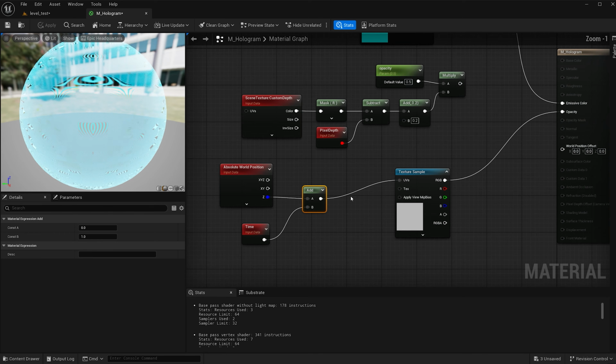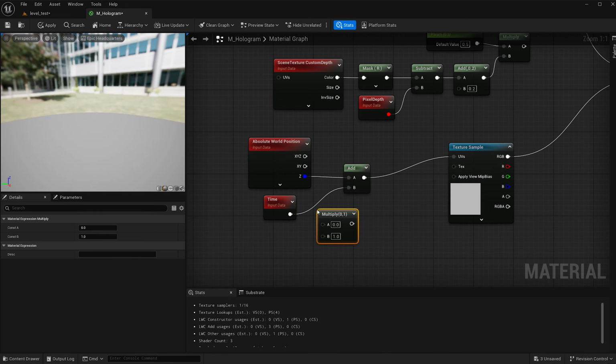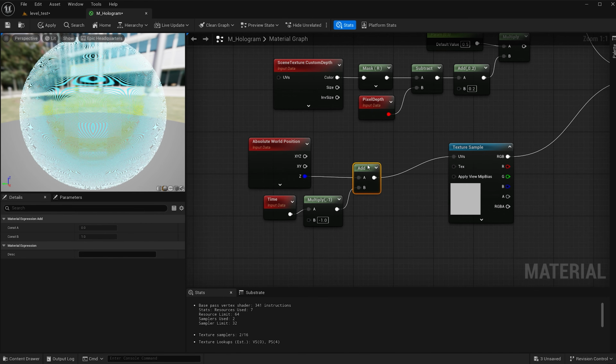So let's go back here and fix that. And in order to do that, I'm going to hold down M and click, and we can drag the time output into A, and instead of having the B value be 1, I'm going to have it be -1. This will make the lines go up instead of down. So let's drag the output of the multiply into the B.